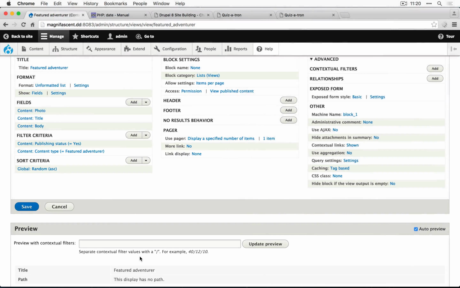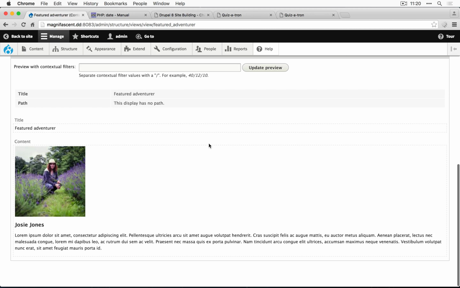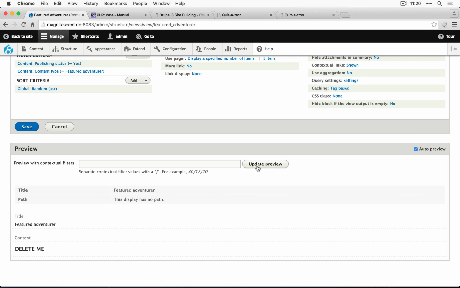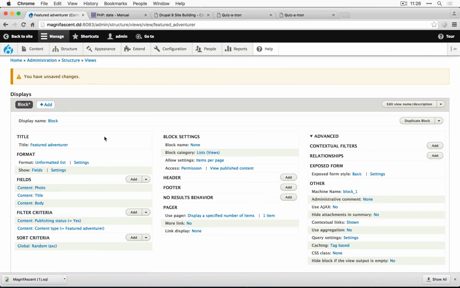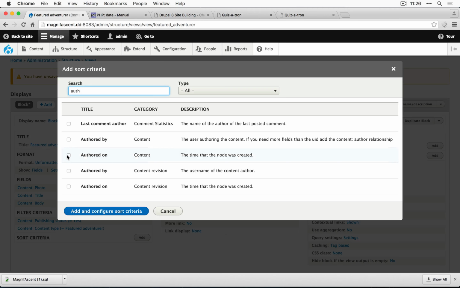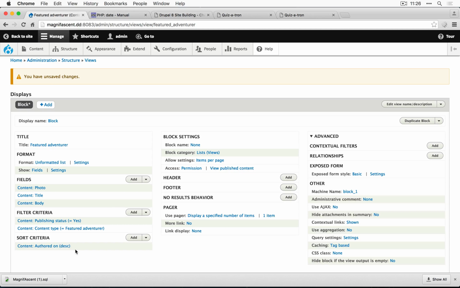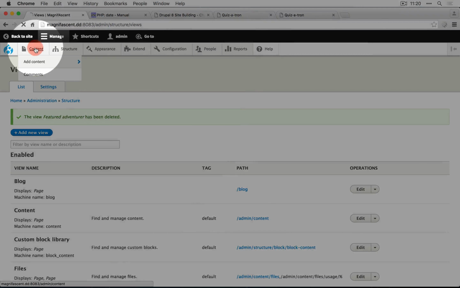So I'll remove that and let's scroll down. So we get Josie Jones and let's click update preview. If we click it enough times, we'll get delete me and it goes back and forth randomly. Okay, perfect. Let's clean this up. So let's change our sort criteria back. So we'll remove the random and then add the authored on. And let's actually set this to sort descending and click apply. That way it will show the latest one. And finally, let's delete our Featured Adventurer.